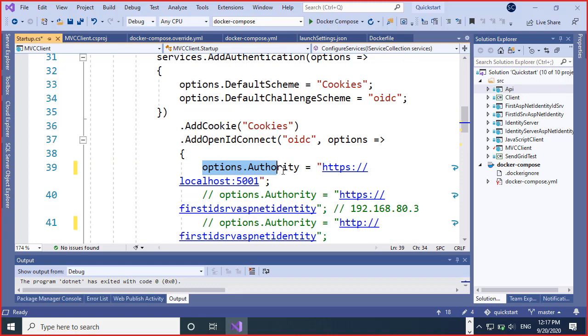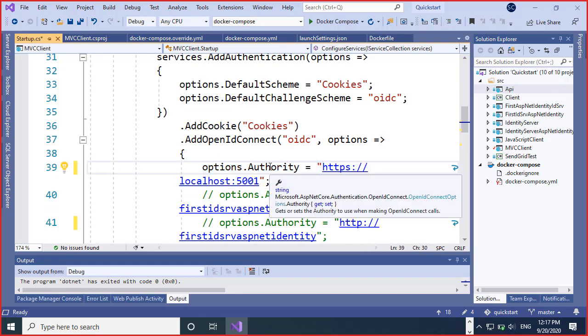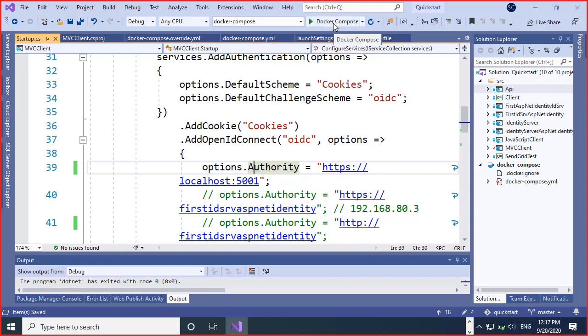Okay, so now options, authority, HTTP, blah, blah, 5001. Okay, let's save it. And let's run it again. Docker compose. You follow me so far? On 5001 I have the STS. On 5002 I have my client, right? It's a client, pardon me, an MVC client.